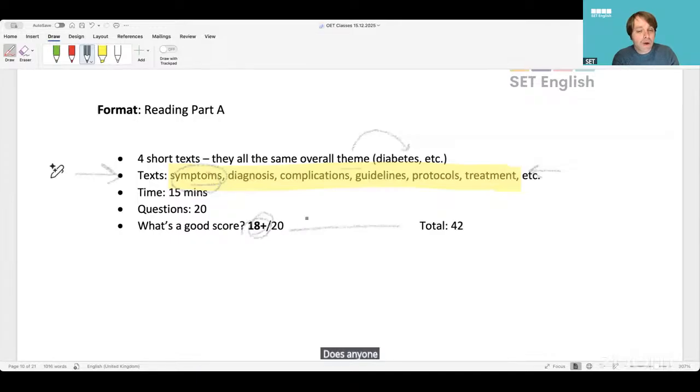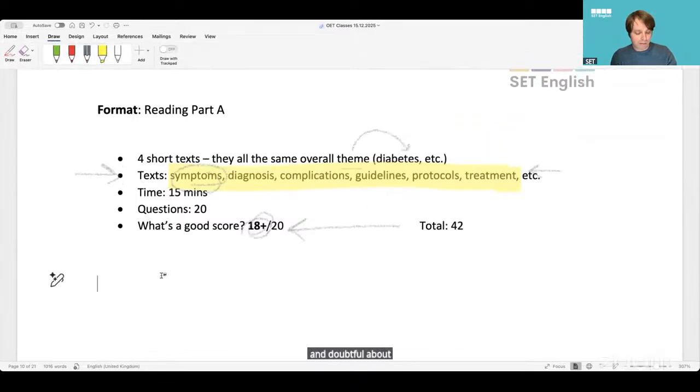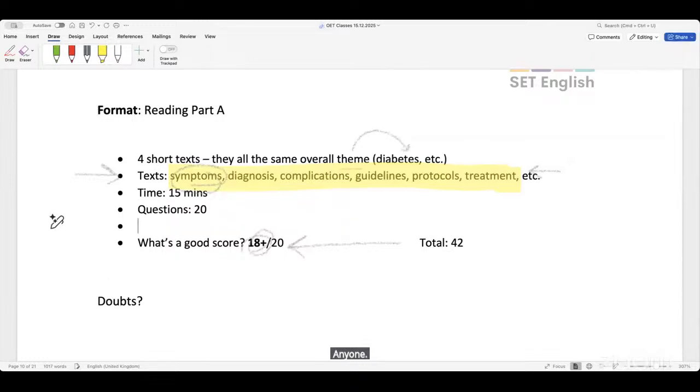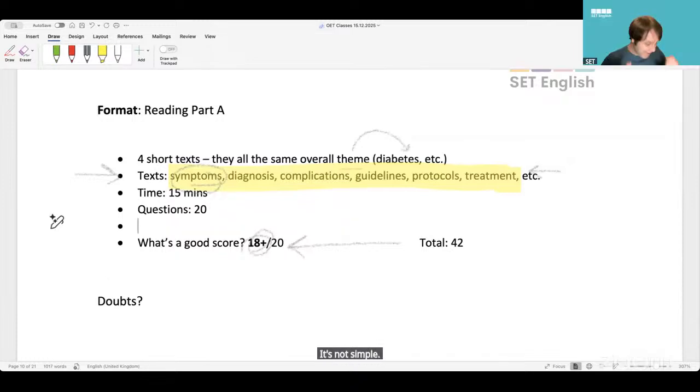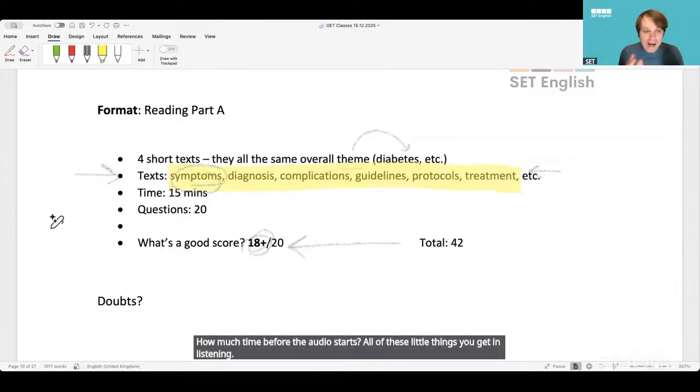Does anyone have any questions about reading part A? Is anyone new and doubtful about anything before I go on? Any doubts, anyone? Because really, it's very simple. 4 texts, 15 minutes, 20 questions. It's not simple. It's not easy. Well, it's not easy, but there's not so many little things like, how much time before the audio starts, all of these little things you get in listening. There's more timings, I guess.